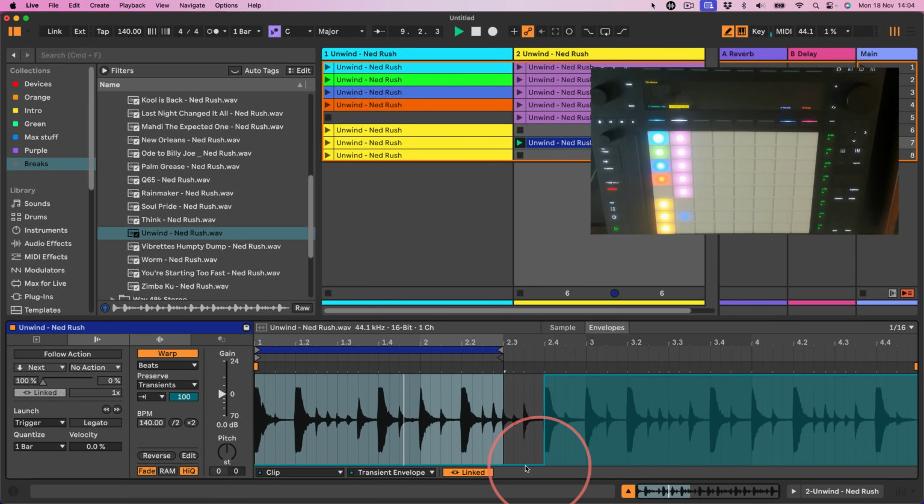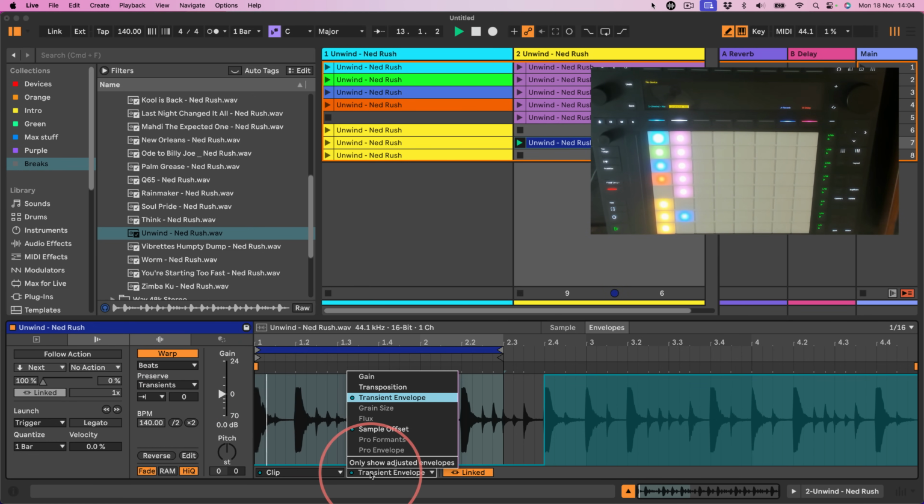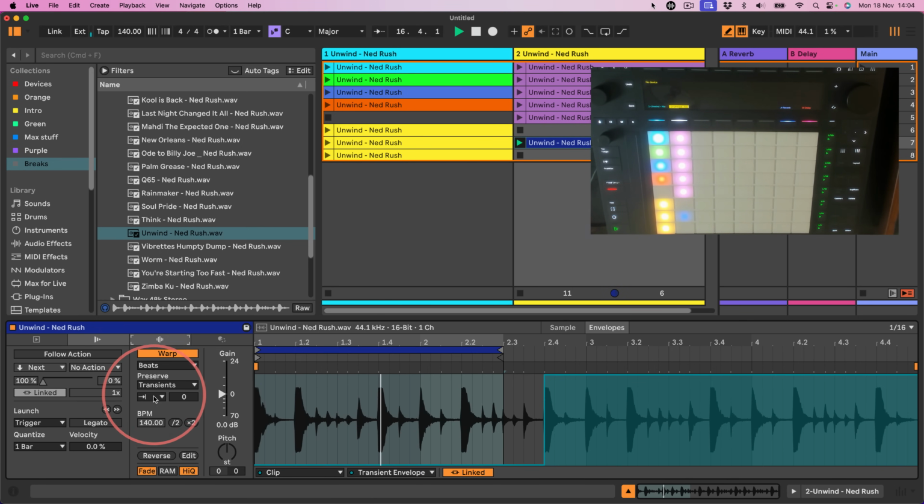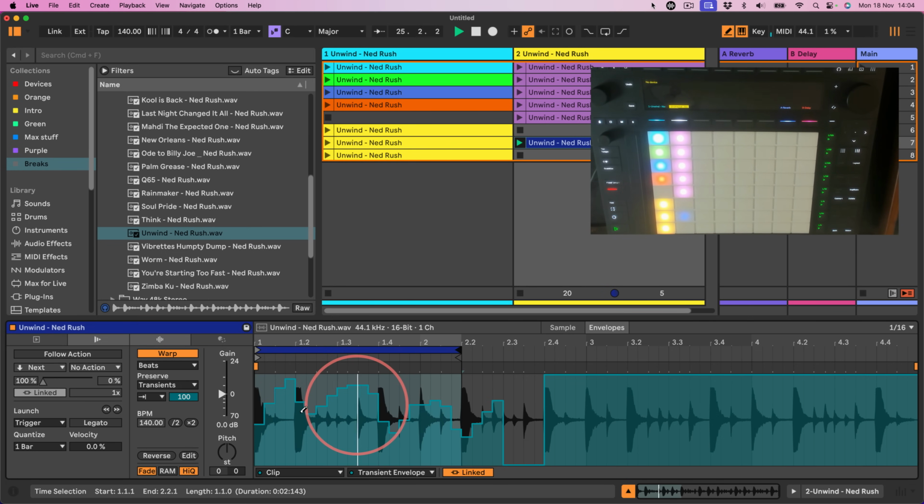Let's put it all the way down. Am I doing that right? The transient envelope. Yeah, I think, am I doing that right? Maybe that needs to be up. Yeah. Well, anyway, I wasn't going to dwell on this for too long.